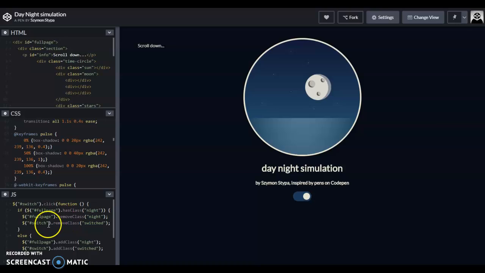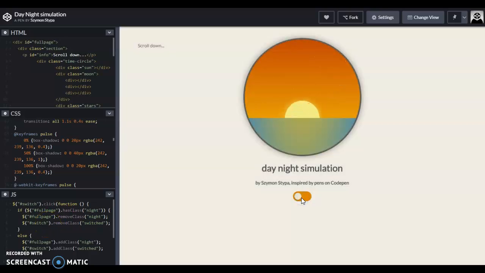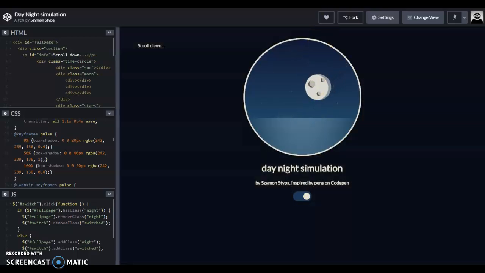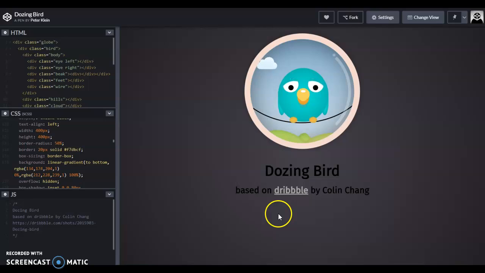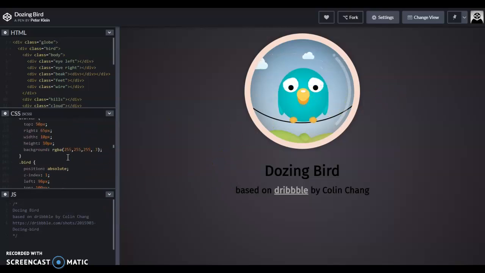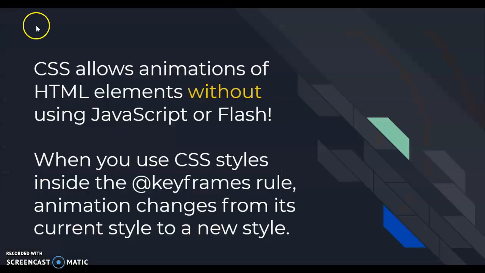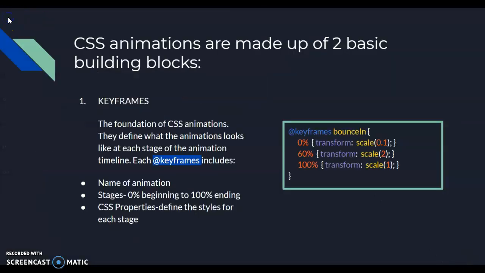Here's one that has a little bit of JavaScript to do the switch, but all of the animation is styled by CSS. No JavaScript at all is used on this one. This is obviously a lot more advanced than what I know how to do, but it's really neat to see what you could do just with CSS. Okay, so let's get over here.